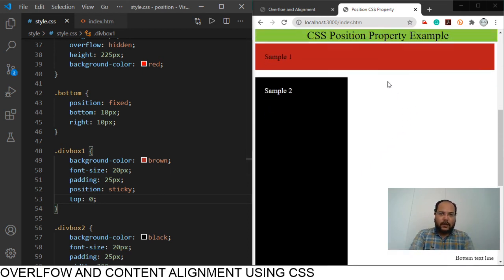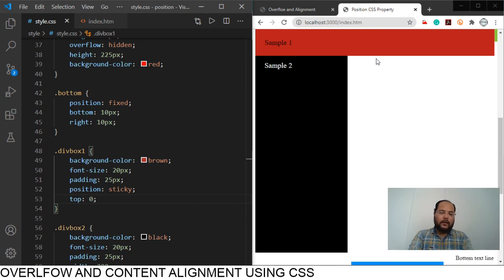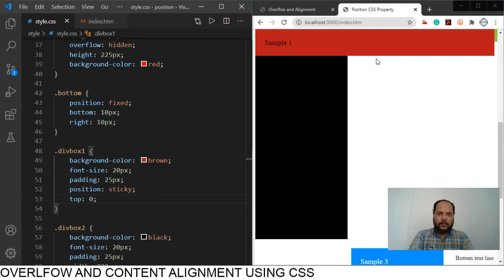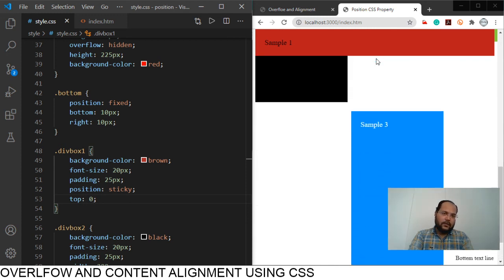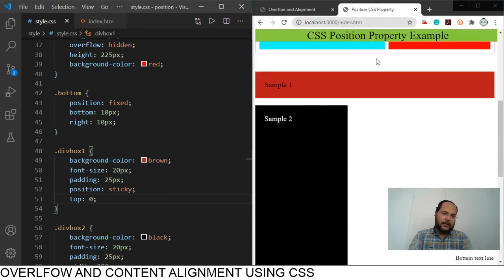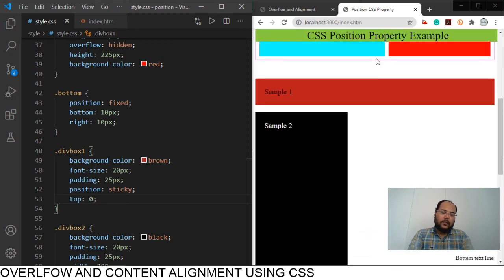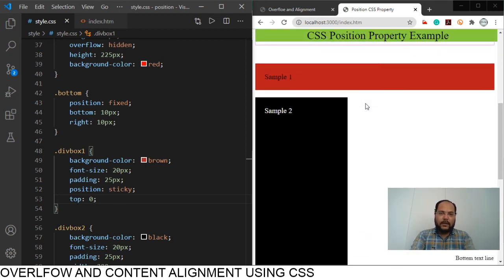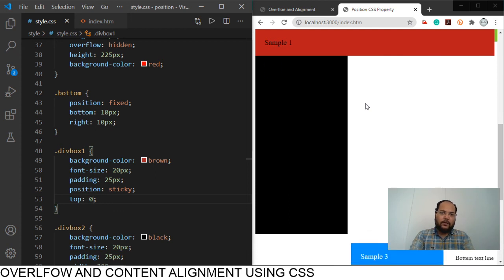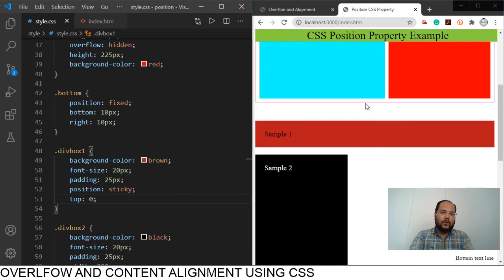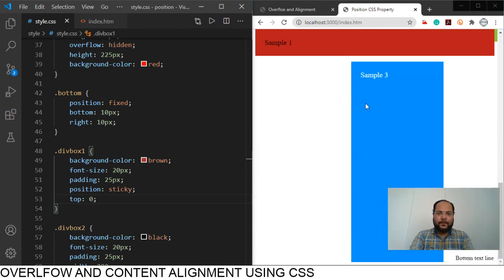Now from here you can see that it's not getting any fixed space from the top. It gets completely stuck at the top. So here you can see we are moving the elements and it gets stuck at the very top. So you can design a navigation bar in such a way that it goes and gets stuck over the top of the page so that it will not move and the user can easily navigate.